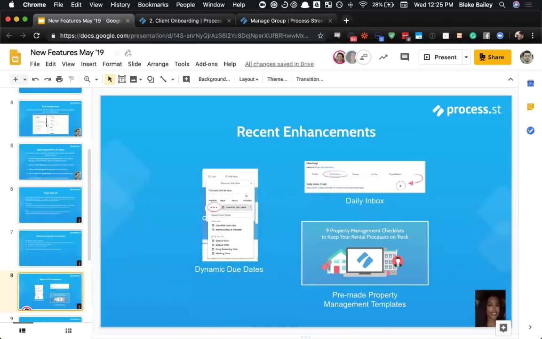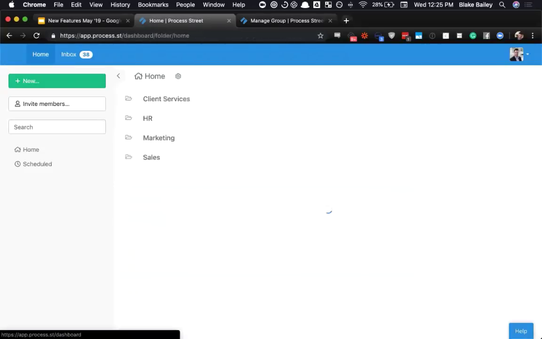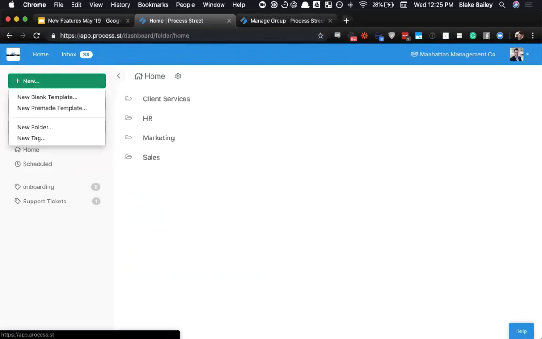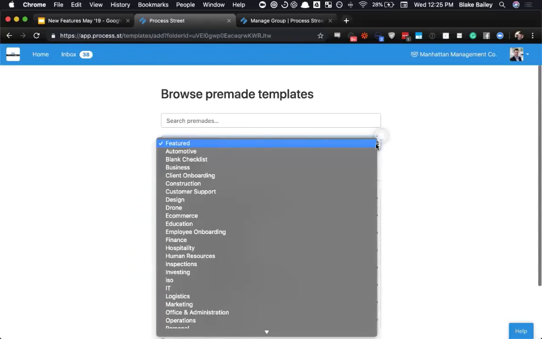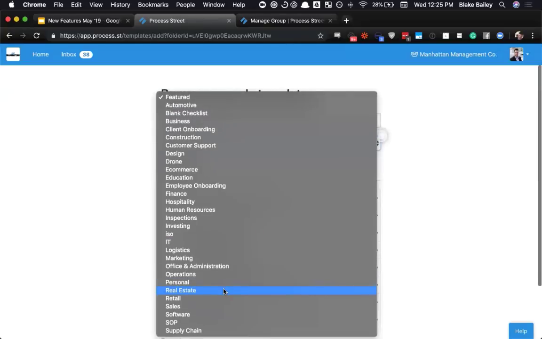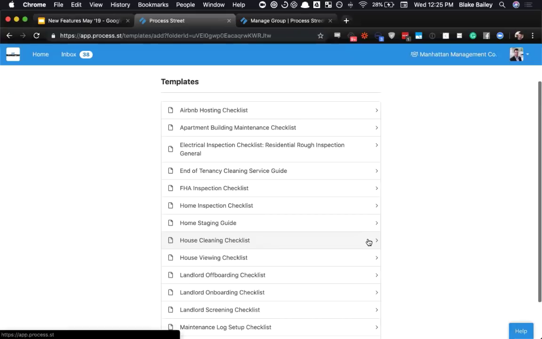Of course, last but not least is our property management pack. So if we go back into Process Street, you'll see you can find our pre-made templates if you select new and pre-made template. You'll see this is the featured category, but if we click on this drop-down, you'll find our property management pack inside of real estate, and here are the property management processes.